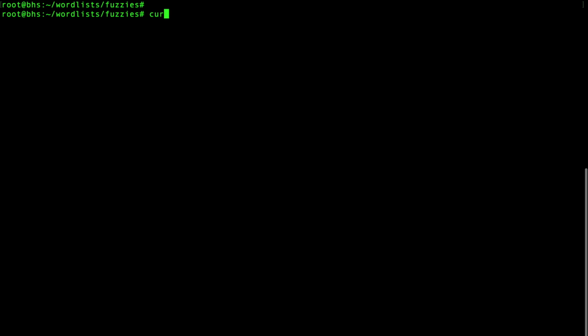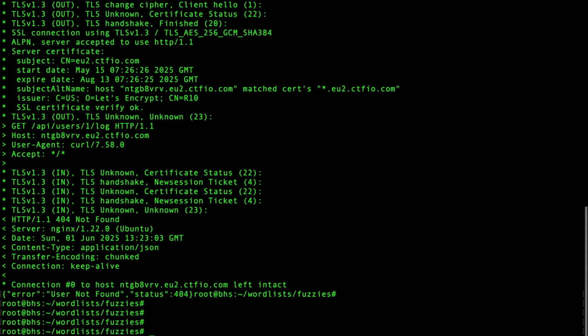But why are we getting a 404 still when we found a valid endpoint? Well, let's make a request using curl and see. So yes, we have a 404 again, but an error of user not found. So we're not getting a 404 because the endpoint isn't found, we're getting the 404 because the user isn't found instead. At this point we've found the user collection and a feature of the user, so now we just need to find a valid user ID.